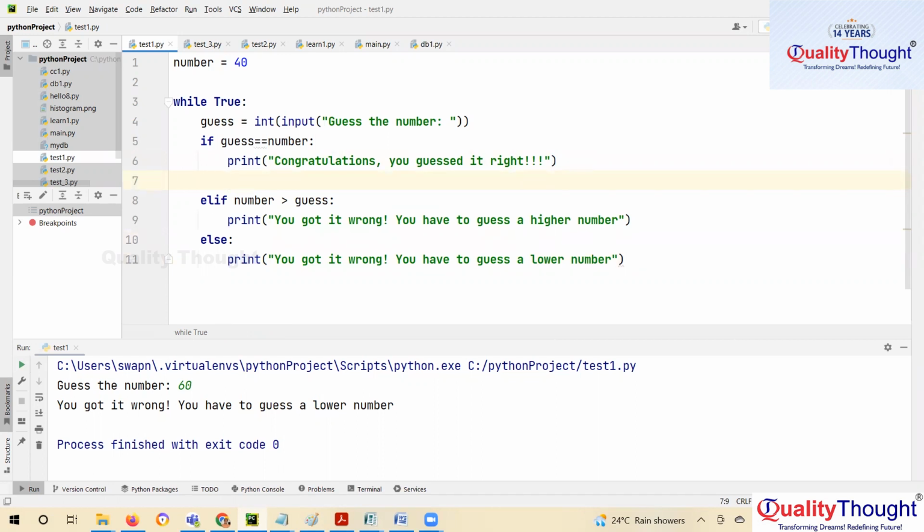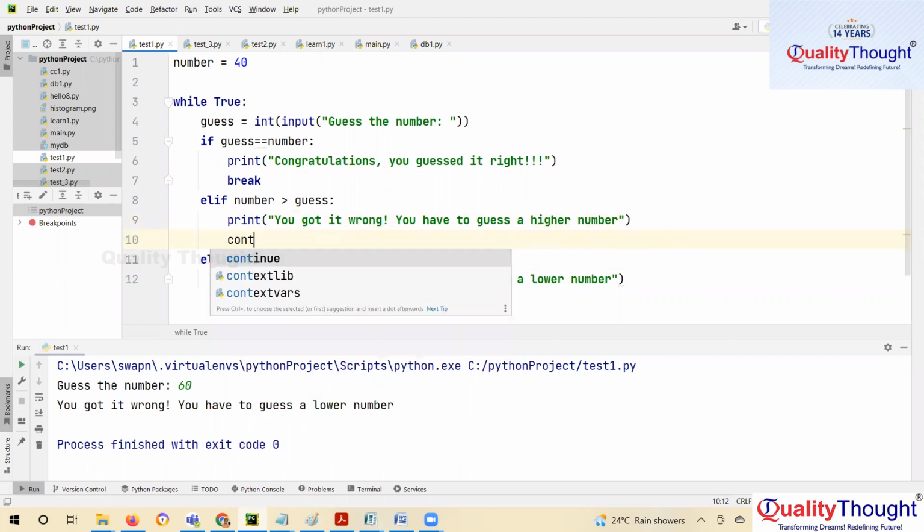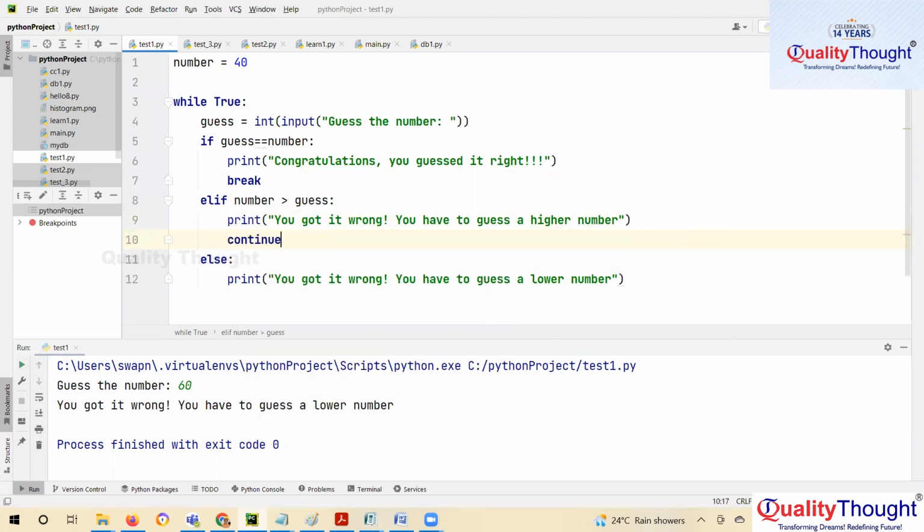So I'm going to say break. That's what we saw, right? Break. Now you got it wrong, and when you say you got it wrong, it has to go back to the beginning of the loop, right? So I'm going to use what is called continue. In this case, it doesn't make sense, but let's say I had some statement here.